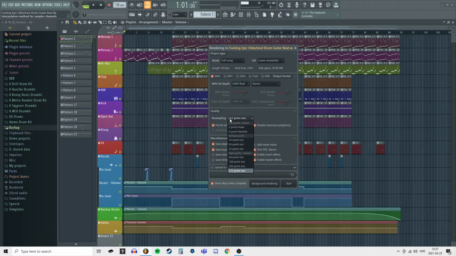Quality. Choose the highest one available. 512 points sync. And then high quality for all plugins. I usually just leave this on. And then dithering. This is a hard one.